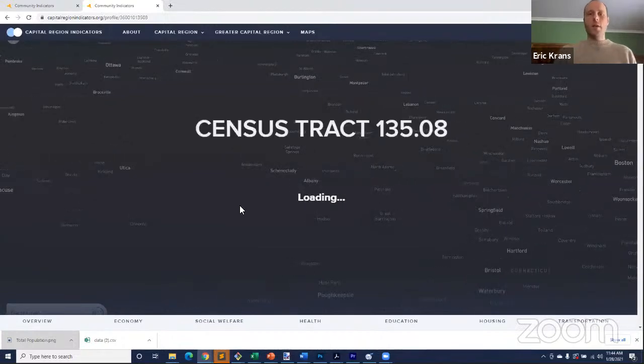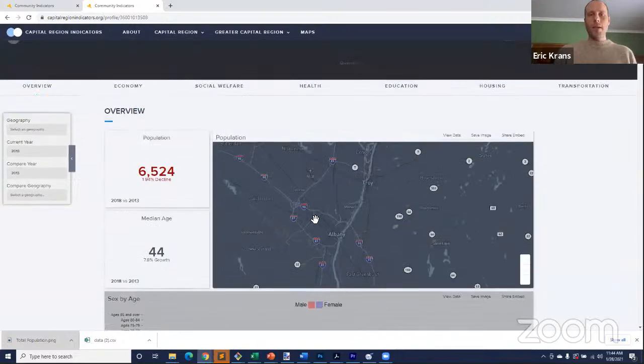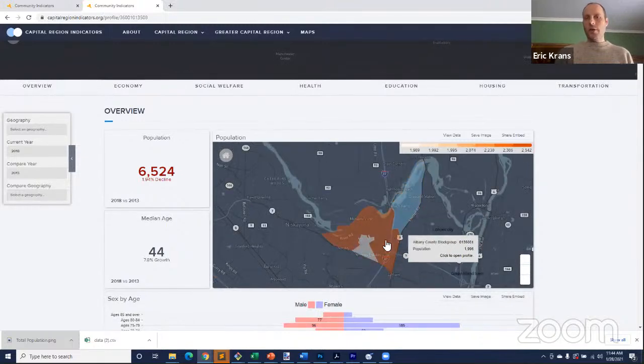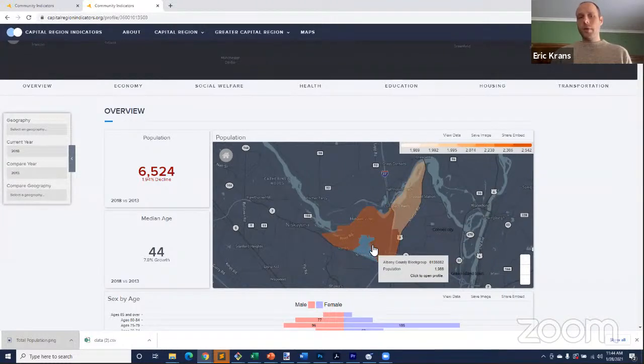So census tract 13508, and we'll see that all load up here in just a second. Again, now we see the block groups here, which is another reason why we thought it made sense to show the block groups when showing the map. Now you can see this census tract is comprised of 3 block groups.